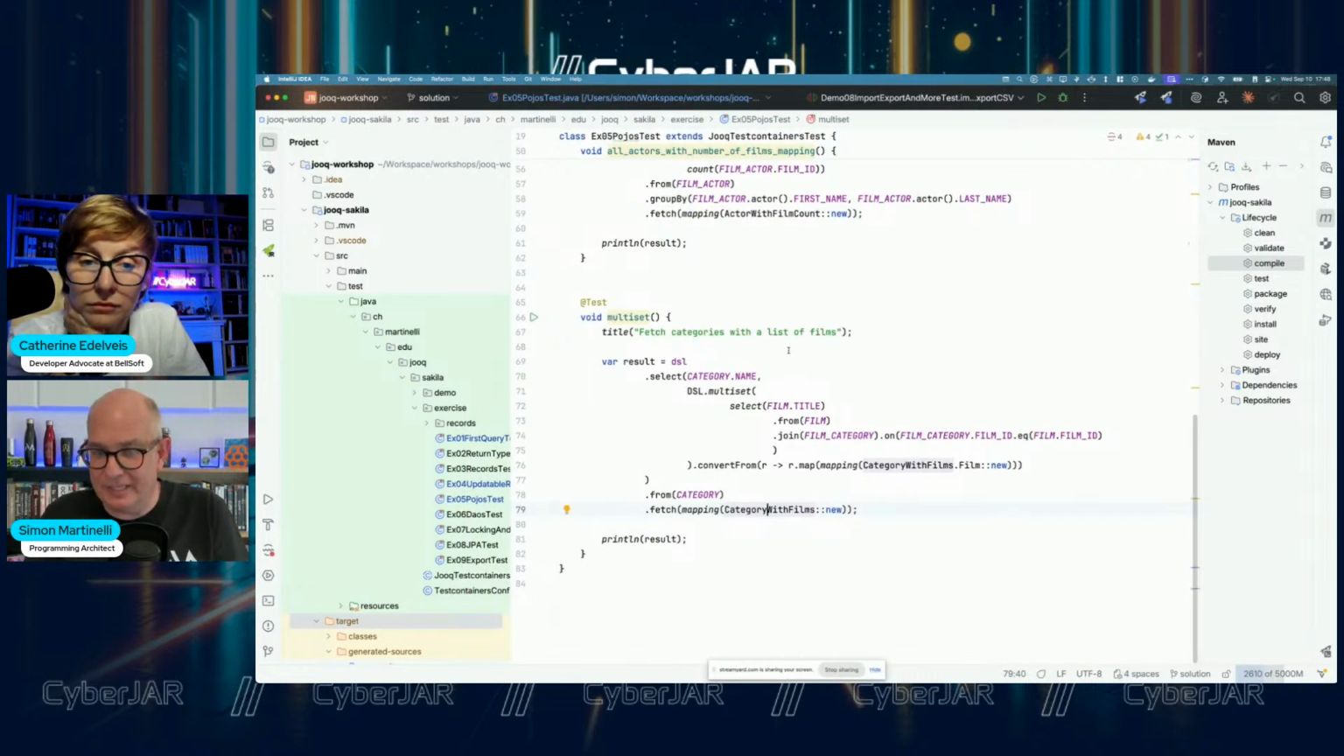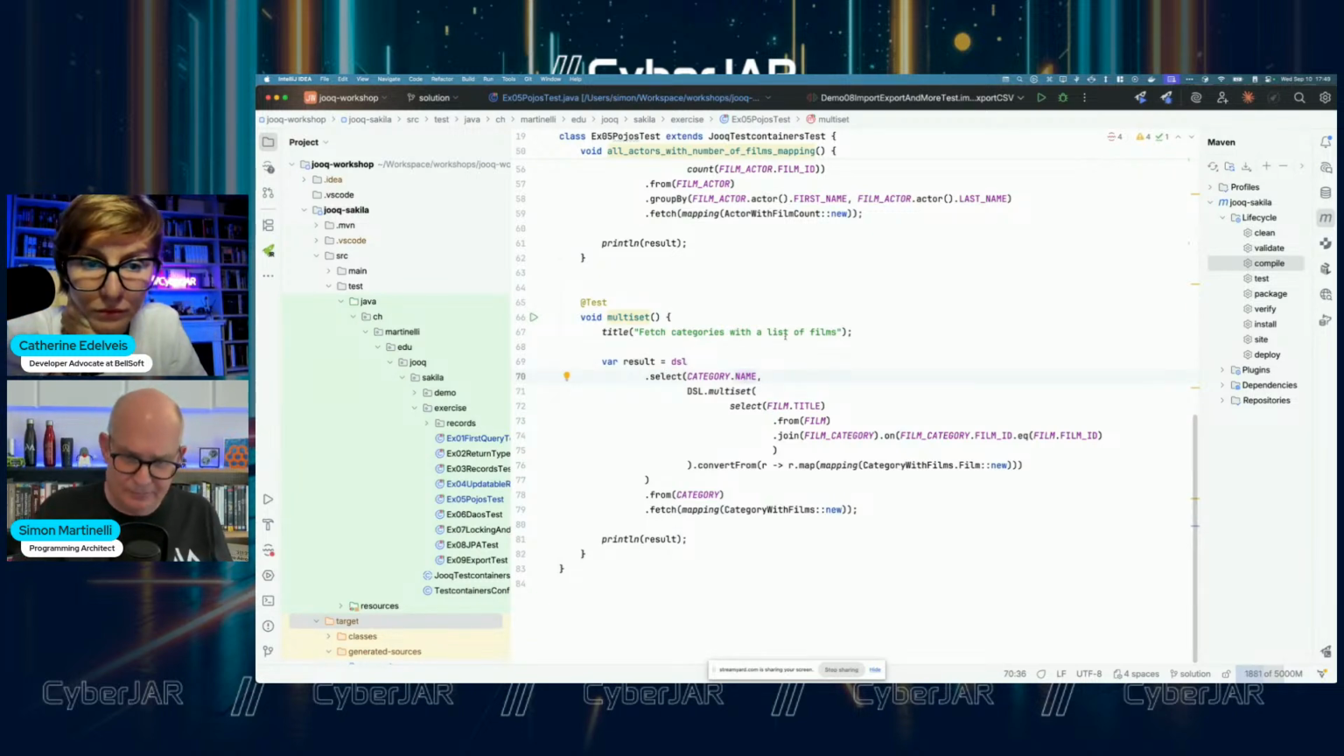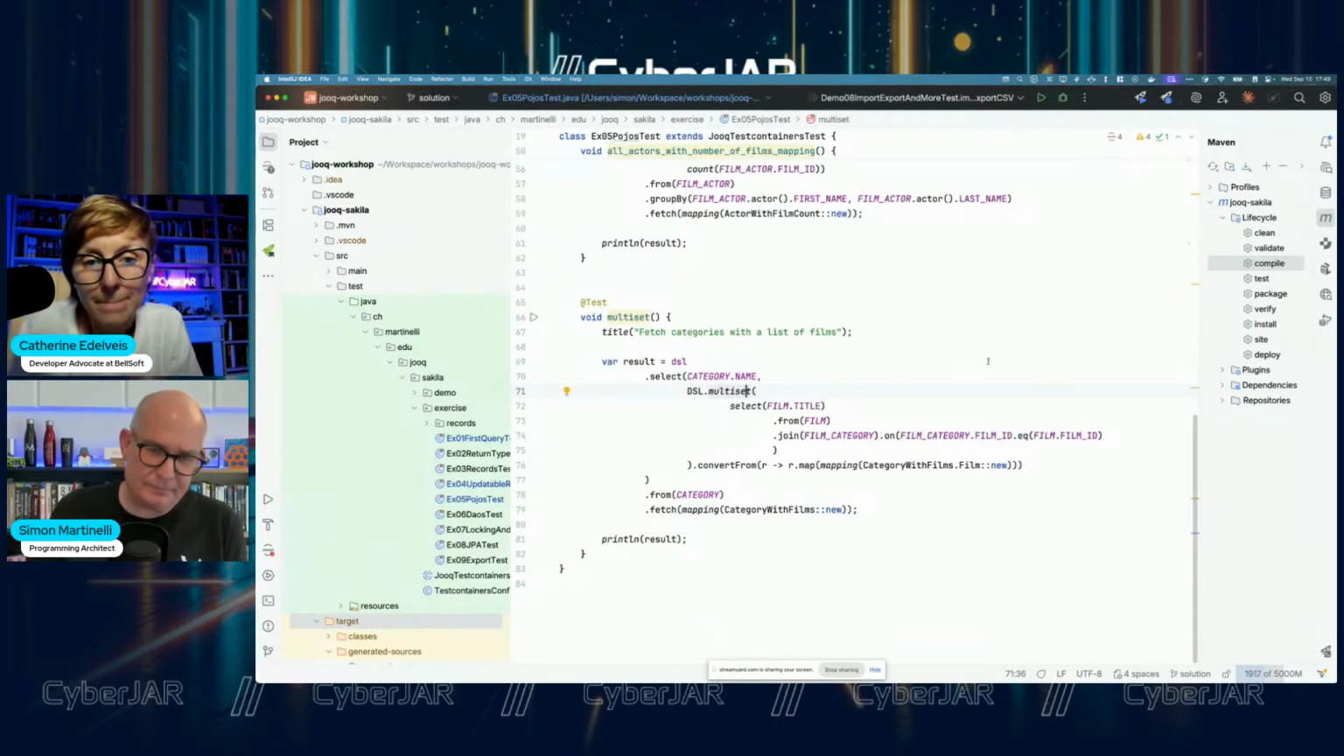So let's have a look at this a bit more complex query. So we have the select of the category name. So that's the outer things. And then jOOQ has a multiset method.